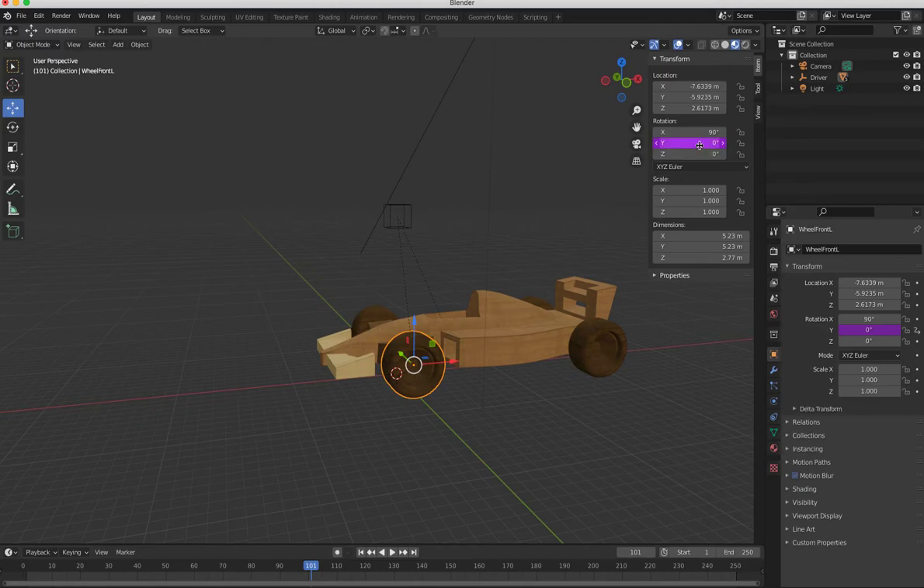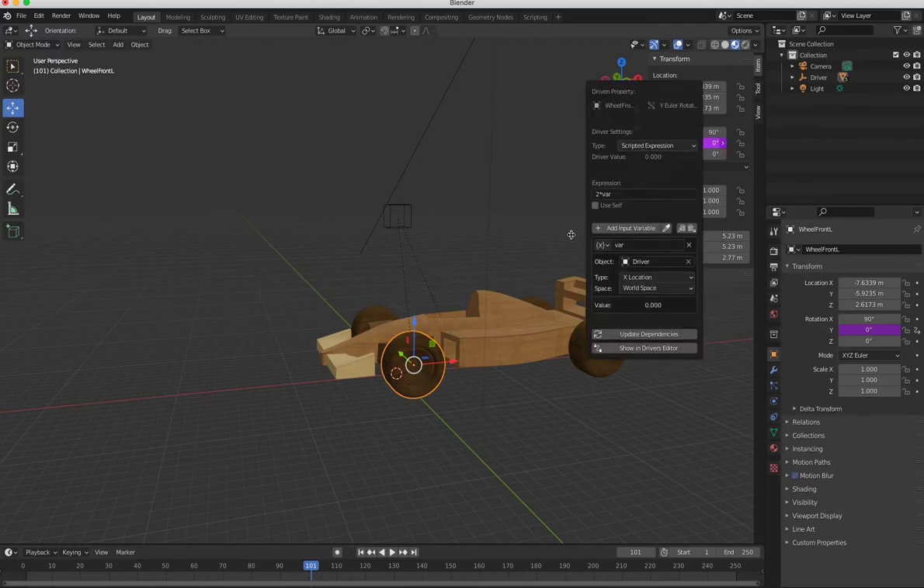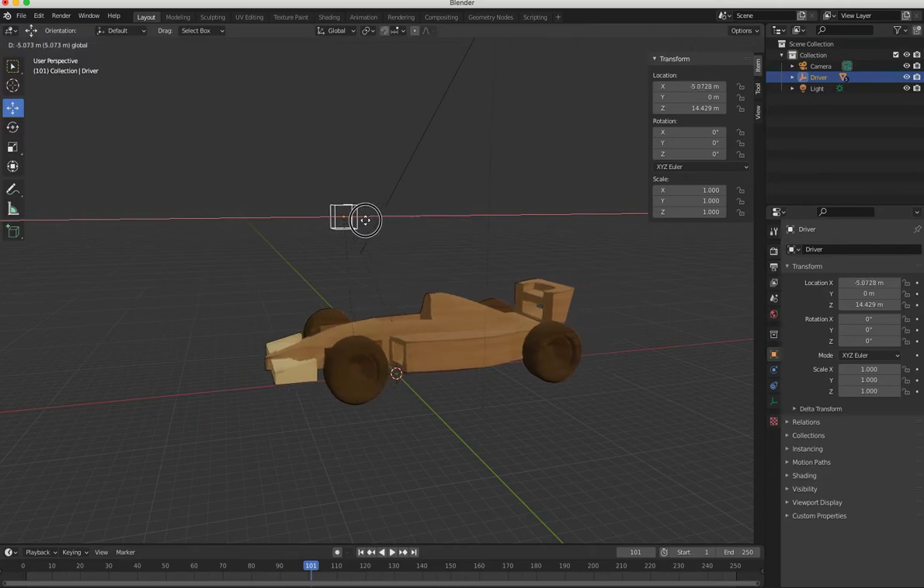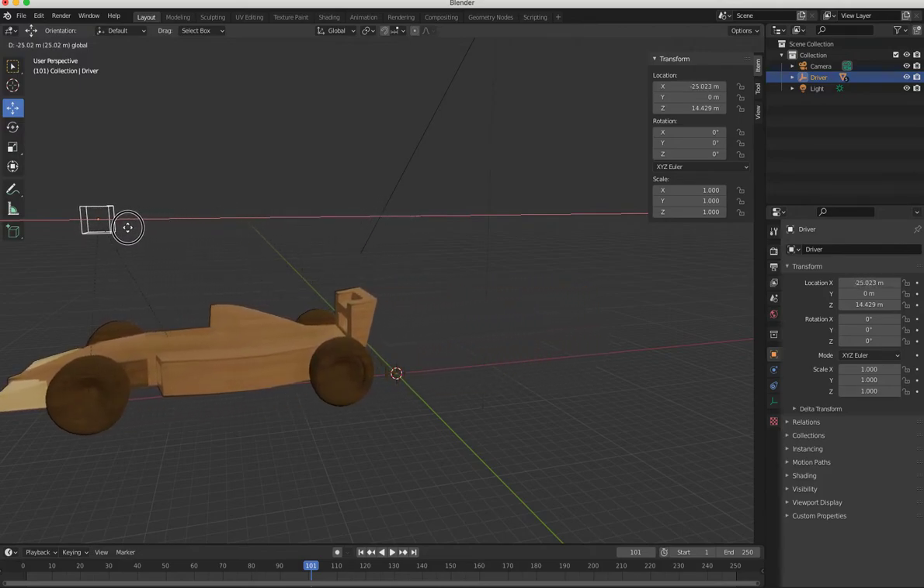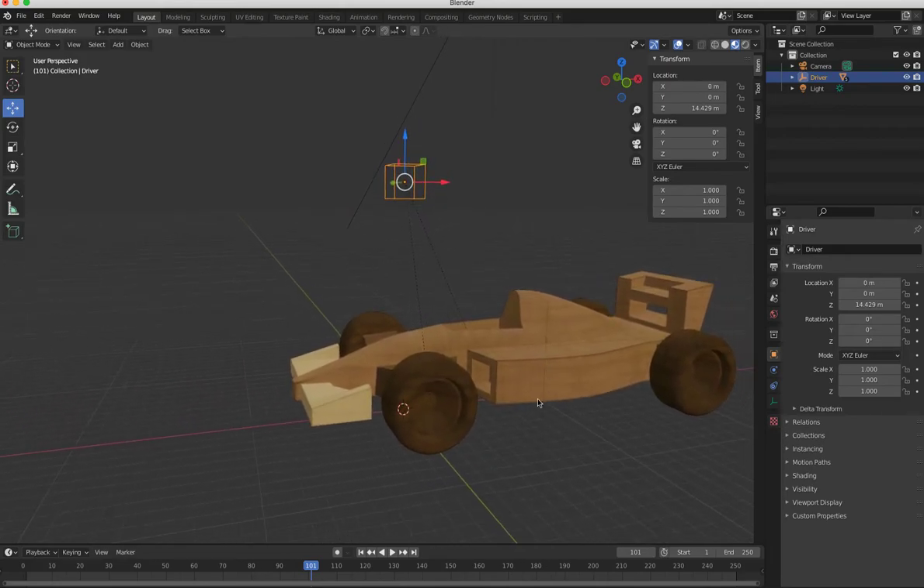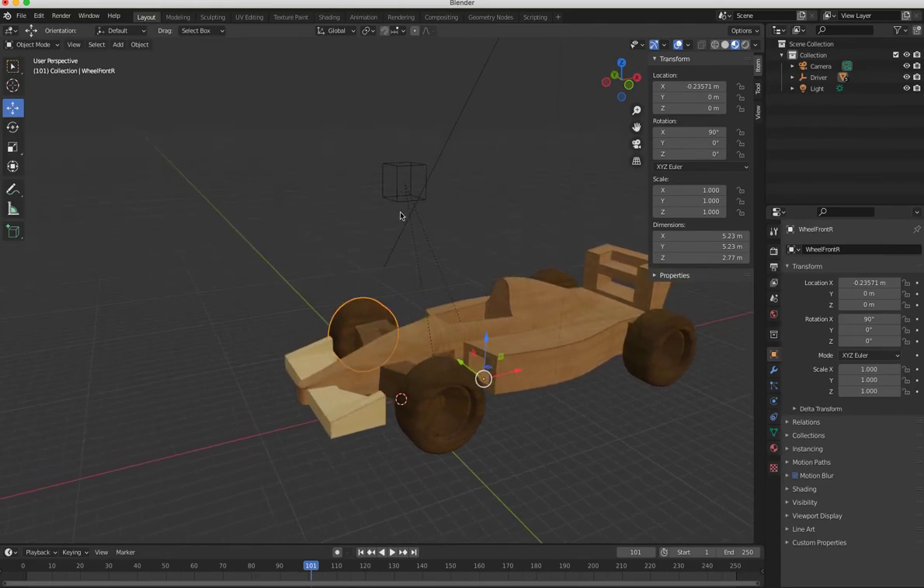Let's try Edit Driver and 0.5. Yeah, that sounds good to me. The amount you put will depend obviously on the size of the wheel, the size of your model, the size of your mesh. Okay, so let's do the same thing with the other ones now.